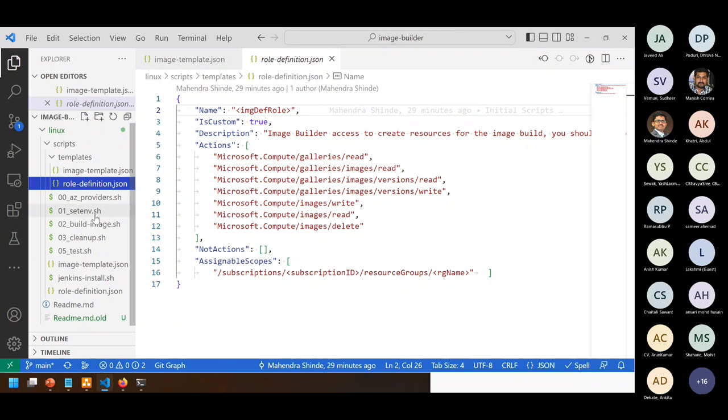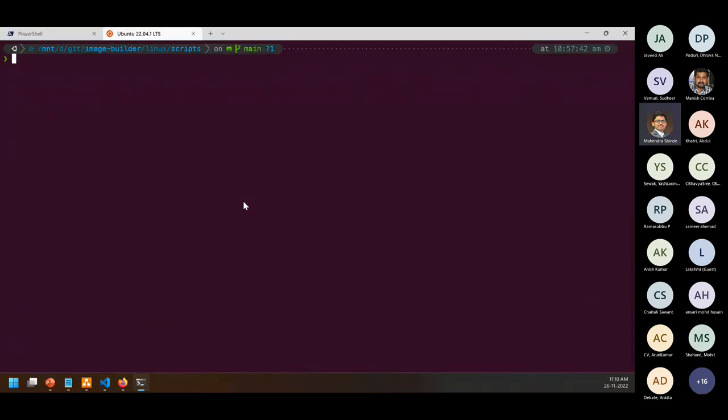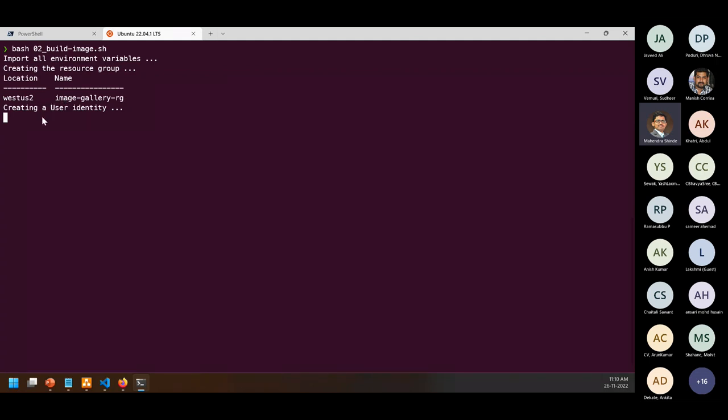Wait a second. Okay, what I will do here is I will just take this file and run the script. You will see this is my role definition. Let's go there and run this. 02 buildimage.sh. For me, it will just do everything. It will import all the variables and create the resource group that we have defined. Okay, resource group created. It will create the new user identity based on the input that I have supplied.